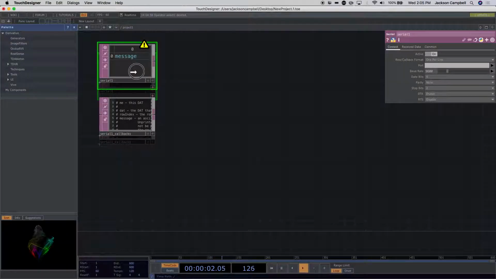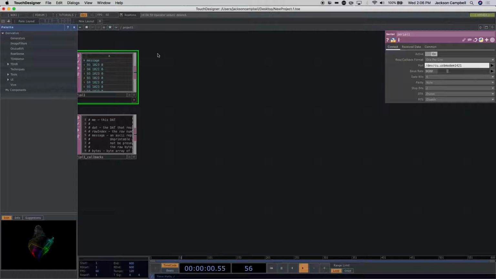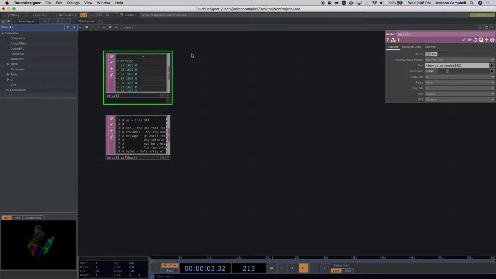Start with a serial DAT. We have our Arduino patch that we did together, and that is sending out a serial message at 9600 right now. We need to first set the port on this to be your USB modem, or if you have a PC, it'll be like COM something. Yeah, USB modem. And you should see all of your data there. And now we just need to isolate that data.